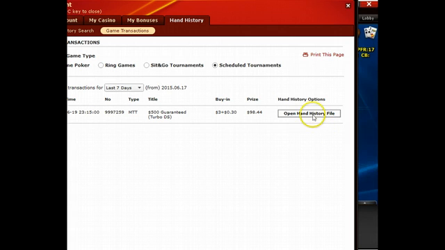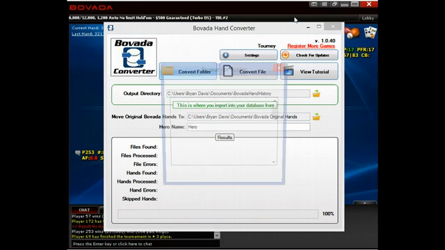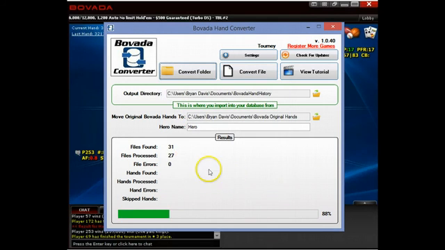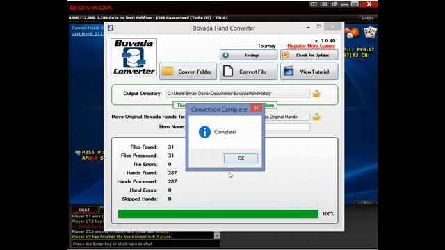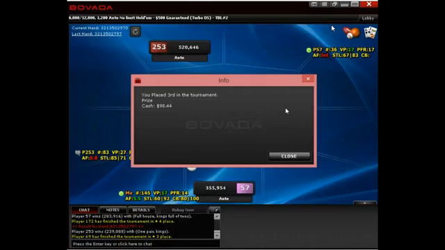It wouldn't say open hand history. It would say download file, but I've already hit that. So now the hand history has been downloaded. At this point, I've downloaded the file, so I can minimize this. I come back over here, I hit convert folder, and it is going to convert everything in the folder. Just go with the default folder. It's the right one. It's going to find the files. It is going to process the files, and it is going to move them into a different folder. Complete. Huzzah. Close that. Open Poker Tracker.